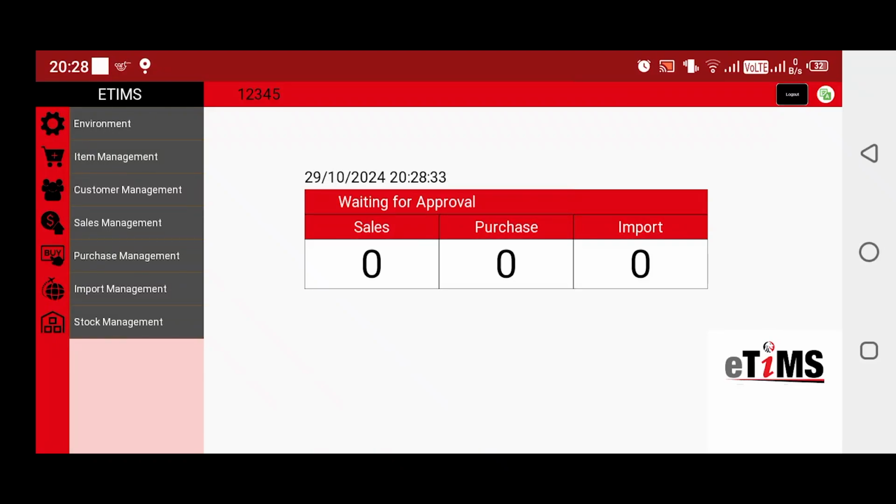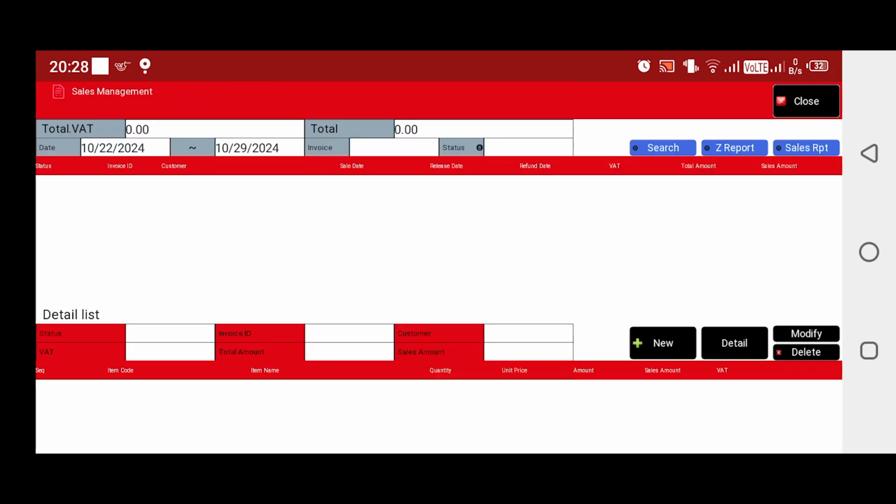Hello, today we'll be talking about the process of doing an invoice on our eTims client app, be it Android or desktop version. So to generate an invoice, one clicks on the sales management, then you are presented with a new window.